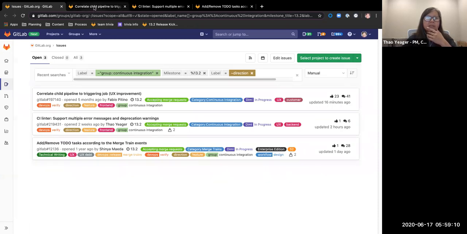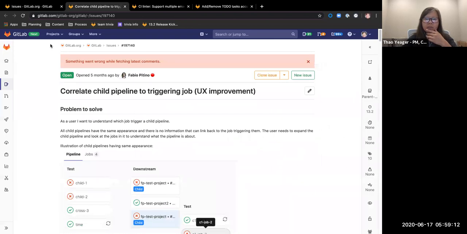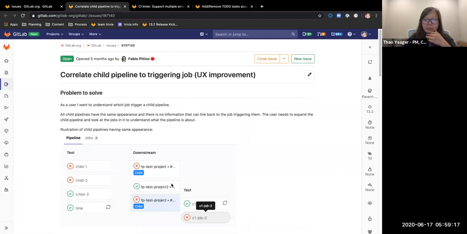So going right into it, if we look at the first issue on the list, you'll see that the problem we're trying to solve here is that the current visualization of a parent-child pipeline doesn't really depict which jobs trigger a specific child pipeline. So I'm going to hand it over to Dimitri to talk about how we would want to go about solving for this.